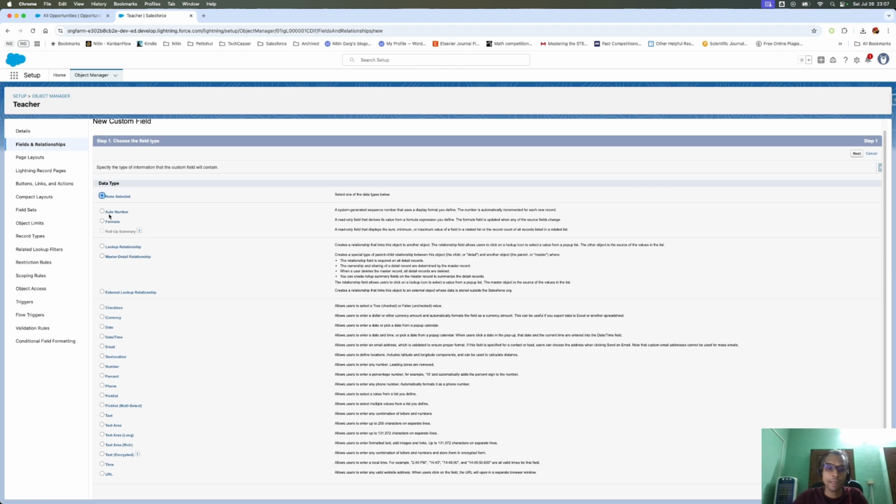So auto number is an auto generated number, for example an ID or student ID, which you want to generate. So that's an auto number, so you do not need to put it again. Based on the format which you will define, it will be there. You can have a formula as a data type, where you can have some algorithm, and based on that you want to populate that field.